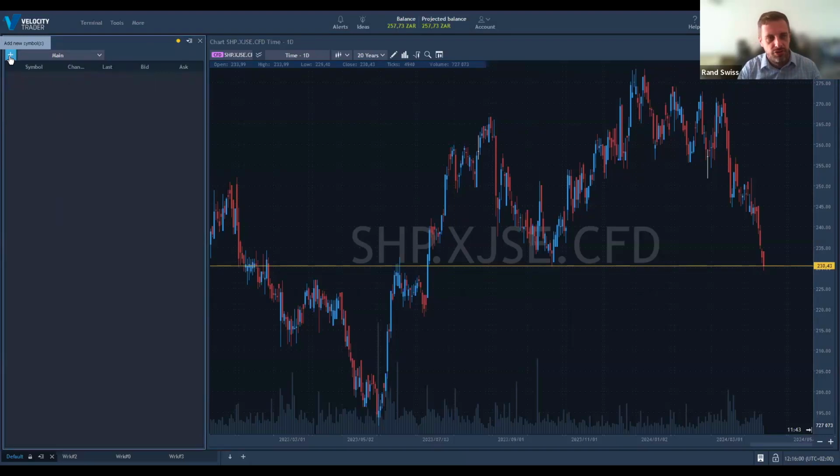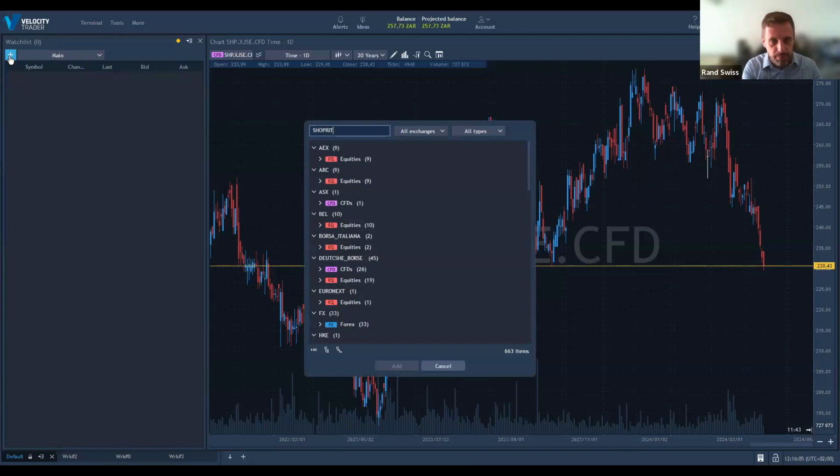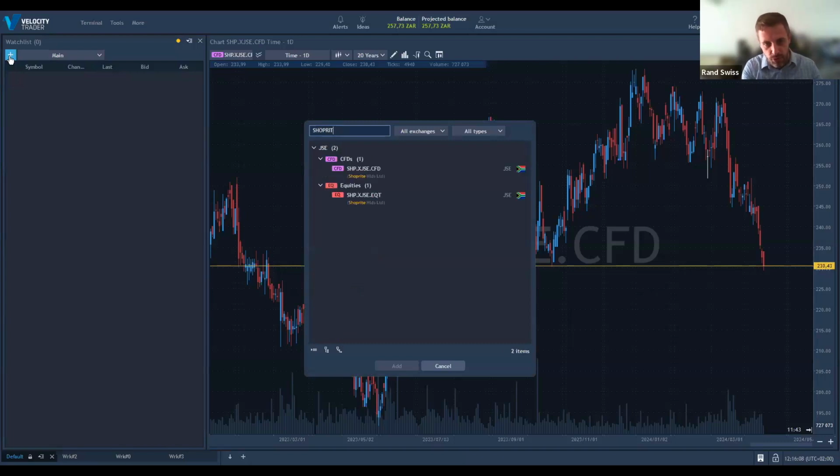Then once you add, like I showed you just now when I added ShopRite, you click plus. You can either type ShopRite, the stock's full name, or you can just type the ticker, SHP. And then you'll see they'll give it to you. So there's CFD and equity. If you're a trader, you probably care more about CFDs. If you're a long-term investor, you care more about equity, but this platform is not really geared towards long-term investors. We have a different platform called DMA or Momentum that we also use for long-term investors, or Swiss Quote is another one we use for long-term investors. Velocity Trader, we use predominantly for people looking to trade CFDs.